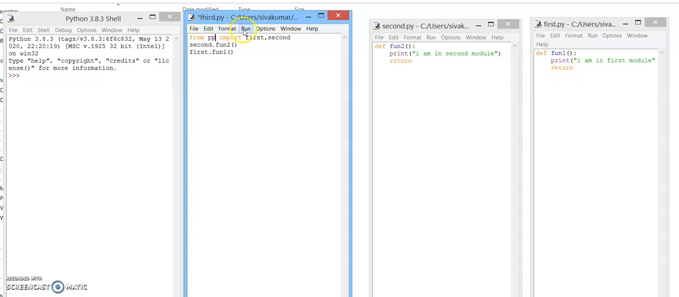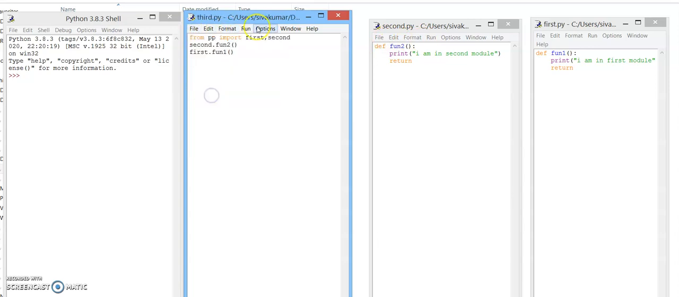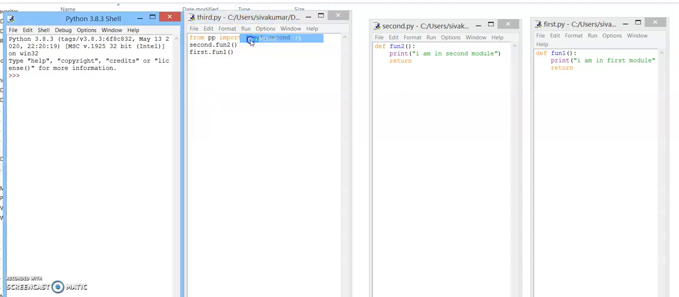Here I am running the program. Before running the program, you save the program, then you run it. So I save it, then I run the program. The output is shown here. So it will invoke that. I have imported using the from command.